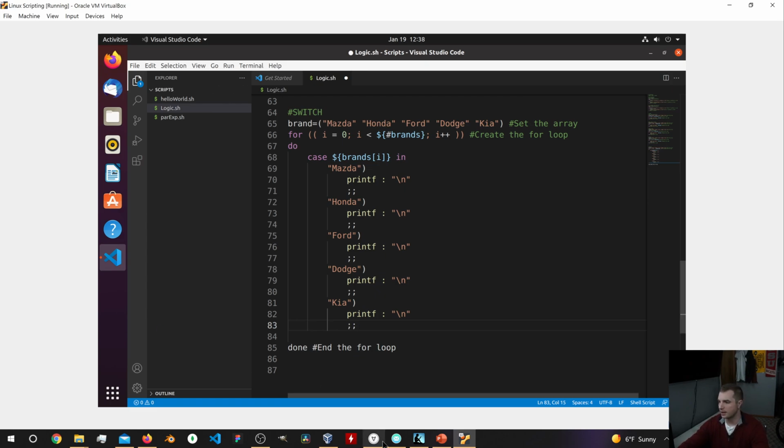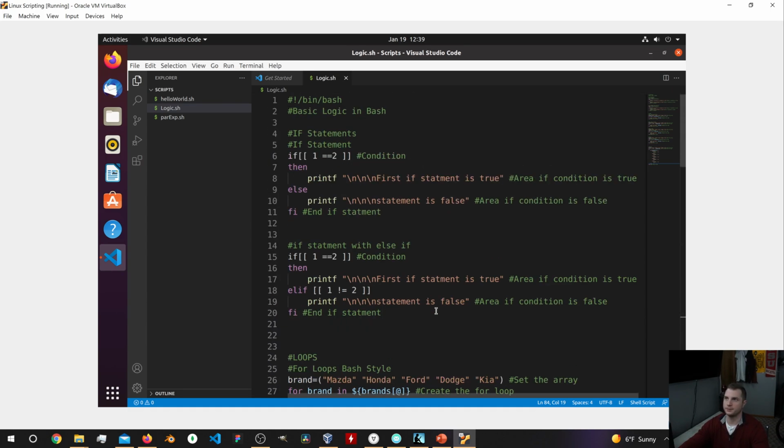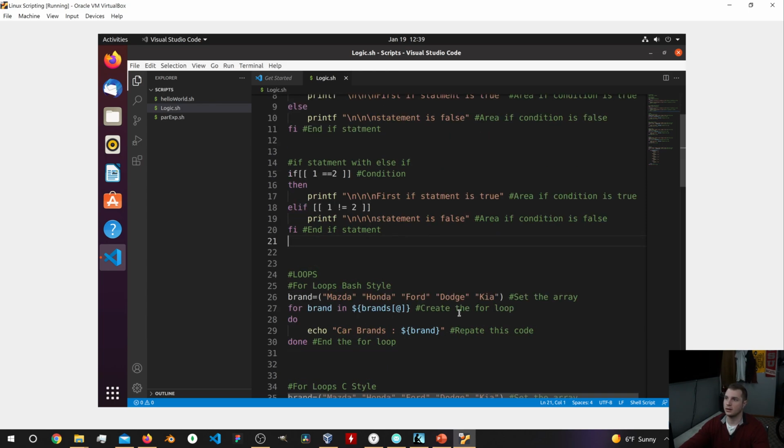Okay, there's that case. We need to end this case statement now, which is esac. It's case backwards, if you didn't notice. And then i, we do not need to increment i, because we're doing it up there. Okay, so we're going to save this, if you haven't done so already. All right, now we're going to run it.